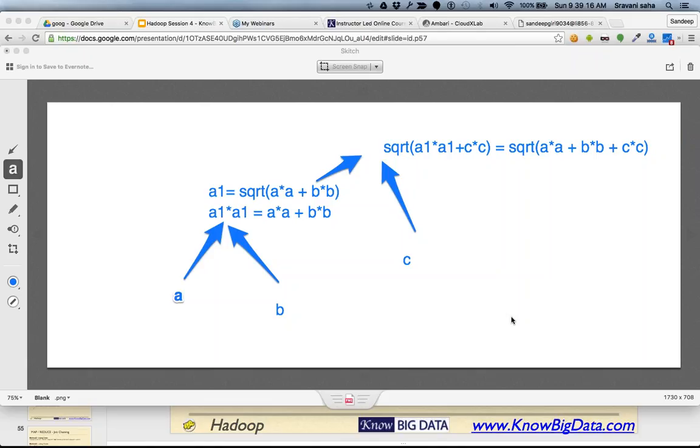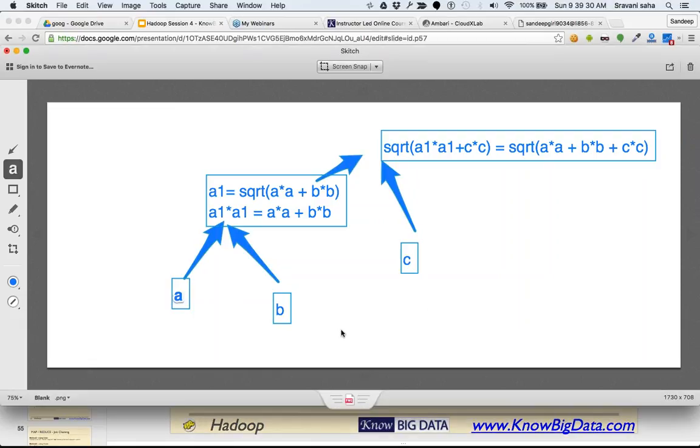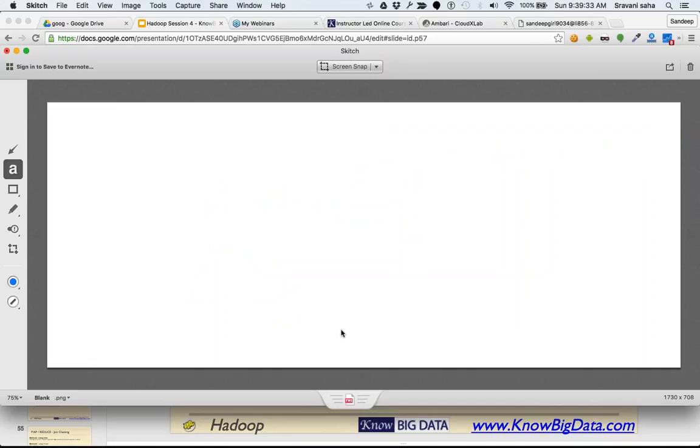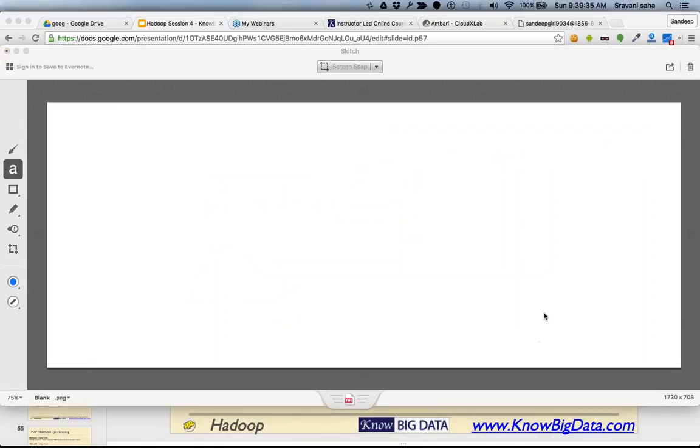The ability to divide the work amongst many computers and then combine it together to solve the big problem. And that's what these cumulative and associative functions are all about. You will see it again when we discuss Spark in session number 10.